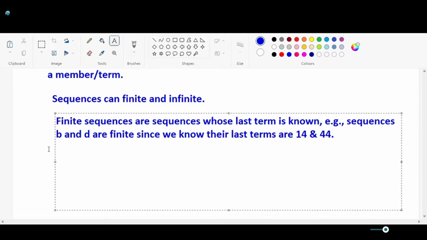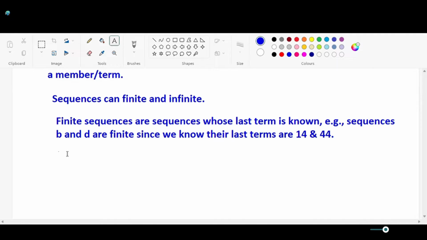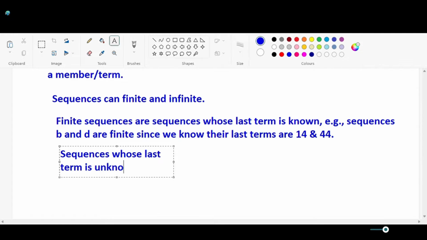Now, another way to define finite sequences, actually, we'll get to that in a bit. Sequences whose last term is unknown are called infinite sequences.